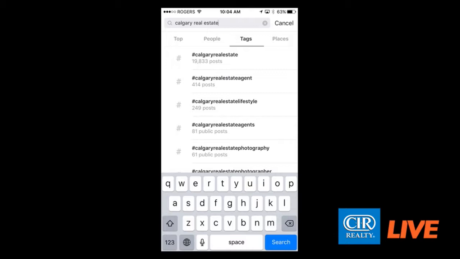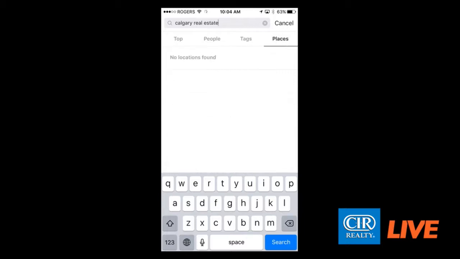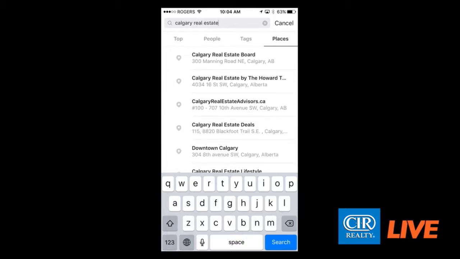So if somebody hashtags certain content, you can search for that, and anybody on Instagram who has hashtagged that, you'll be able to see that content, and also places. You'll notice because those search terms come up in Calgary Real Estate Board, you can search for places. Once you have these search terms in, just because I'm here, I'm going to click on Calgary Real Estate Board.